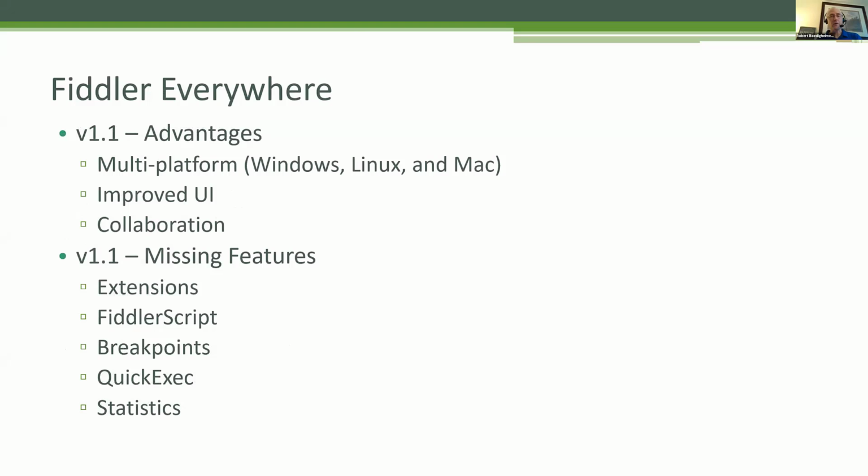So let's talk about Fiddler Everywhere quick. We've been talking about Fiddler Classic, and now we're going to talk about Fiddler Everywhere. The team at Progress has been doing a lot of work on it. Right now it's version 1.1. I would say the primary advantage with this version is it's multi-platform. If you want to run on something other than Windows, Fiddler Everywhere will run on Linux and a Mac. It also has an improved user interface. They've spent a lot of time on use cases and are trying to streamline it.